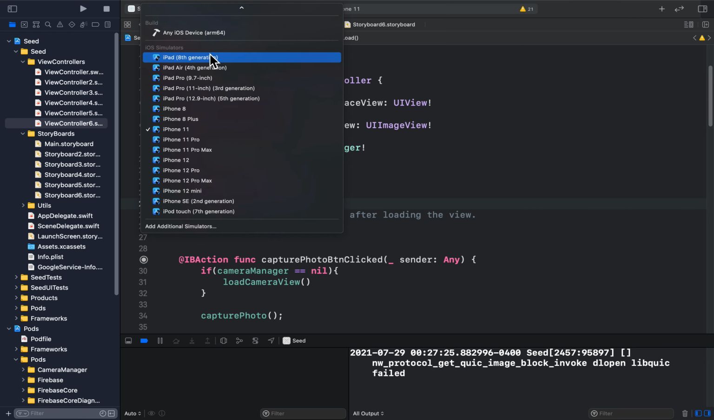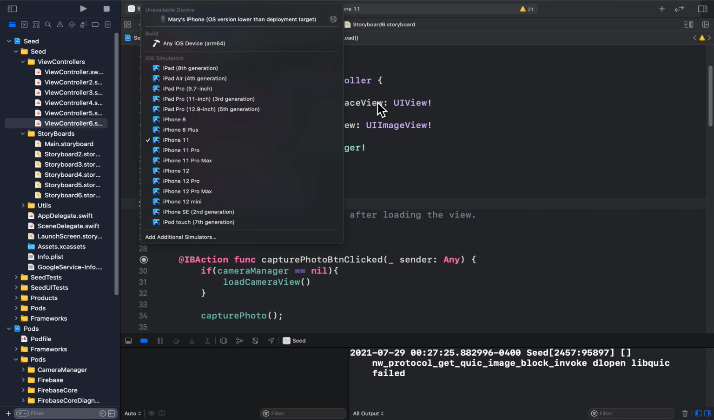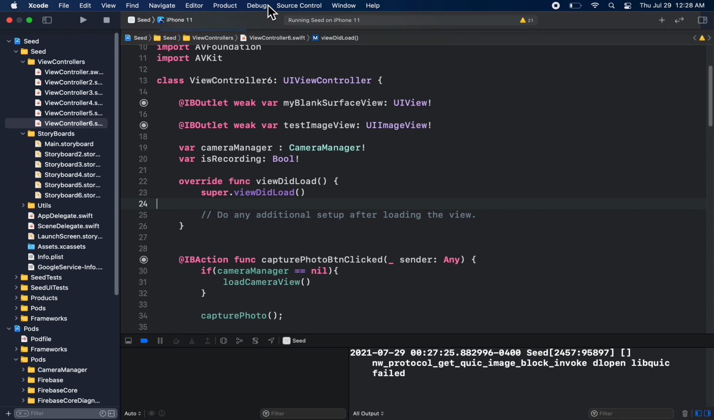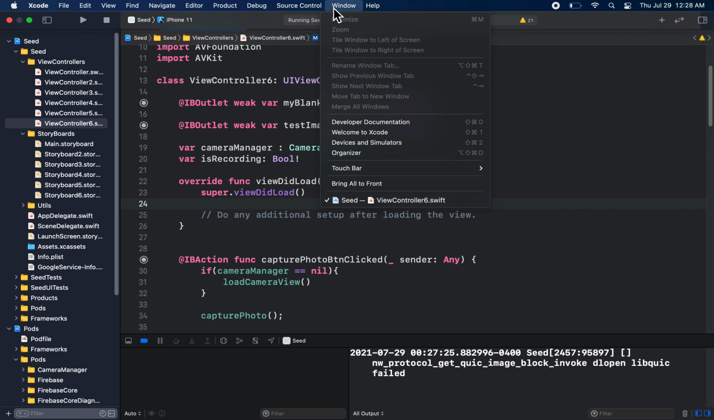You're going to see the phone among the phones you can connect to. And then when you click on the window, and you click on devices and simulators, you would see the device you just connected via USB cord to your computer. You see it there.